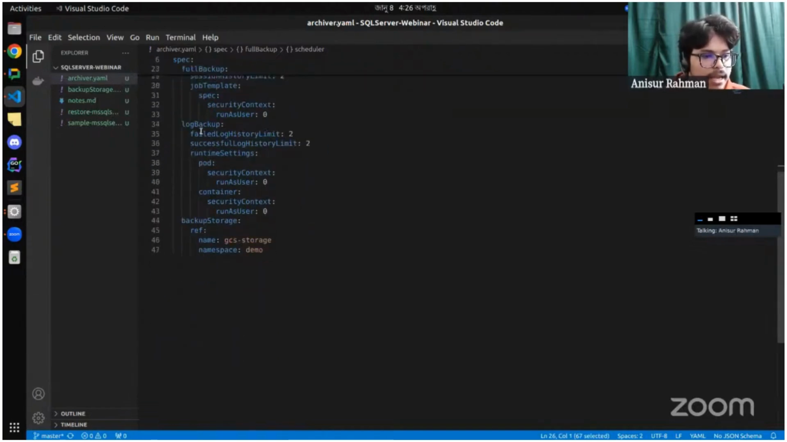And under the log backup section, there is a log spec. You can see that we set the failed log history limit as 2, and the successful log history limit is also 2. That means the KubeStash provisioner creates incremental snapshots. So under the status of this snapshot, there will be a section of log states, and these log states will show the failed log status and successful log status.